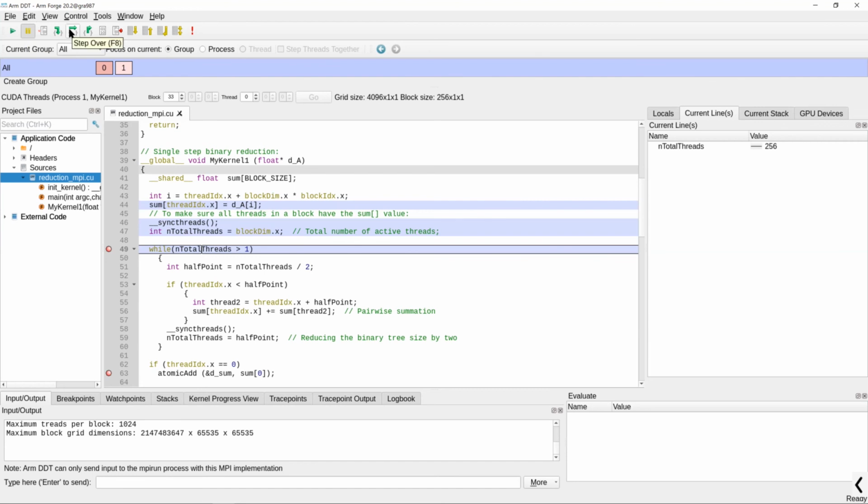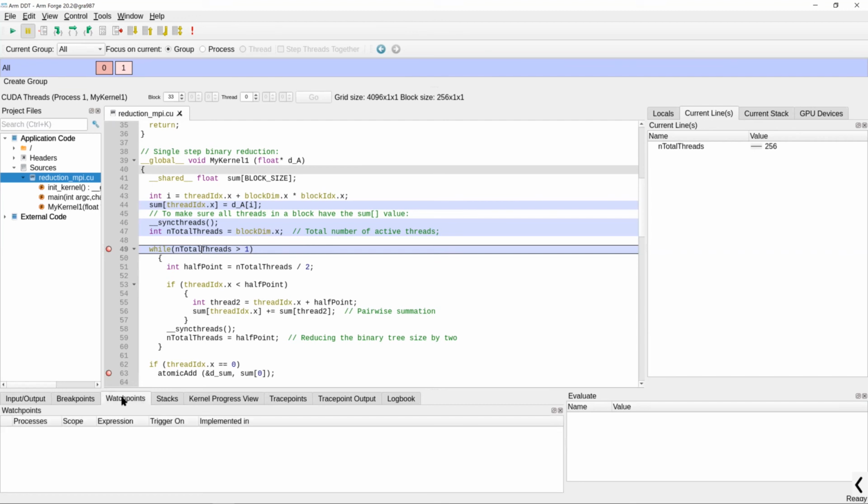And you can go through, you can run, you can set breakpoints, you can set watchpoints. I didn't have time to discuss that, unfortunately. But it is possible and quite convenient to debug hybrid codes using DDT.